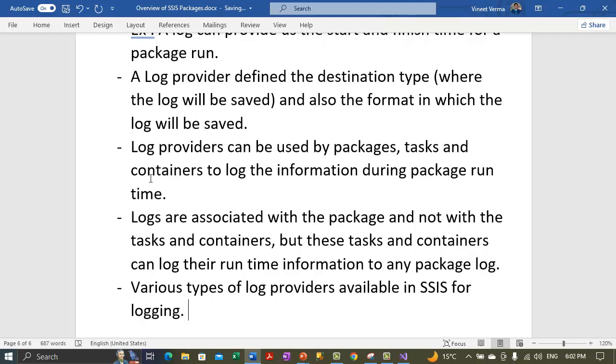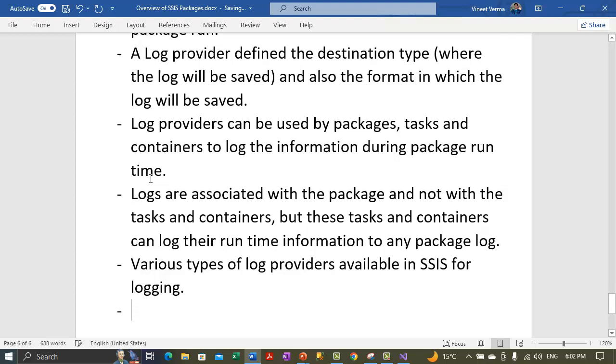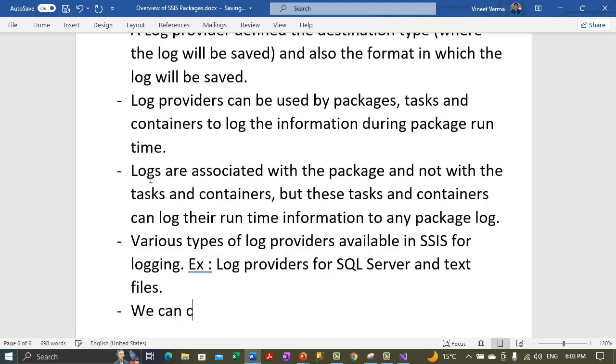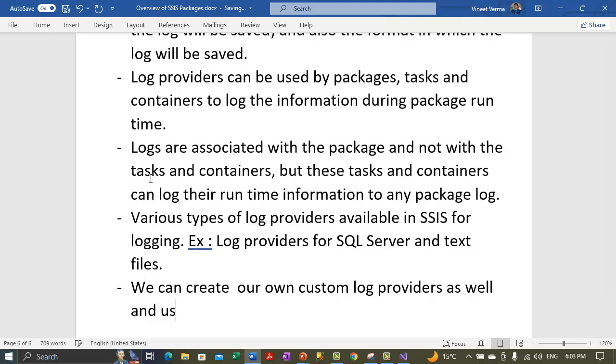Now, let me give you an example. Integration Services includes log providers for SQL Server, and maybe for text files as well. We have these log providers, and we can create our own custom log providers as well. You can create your own custom log providers and use them for logging purposes.